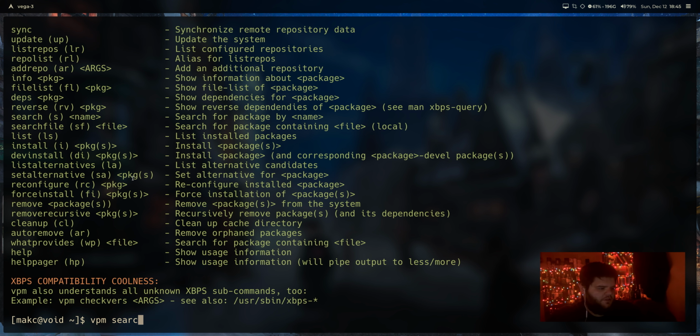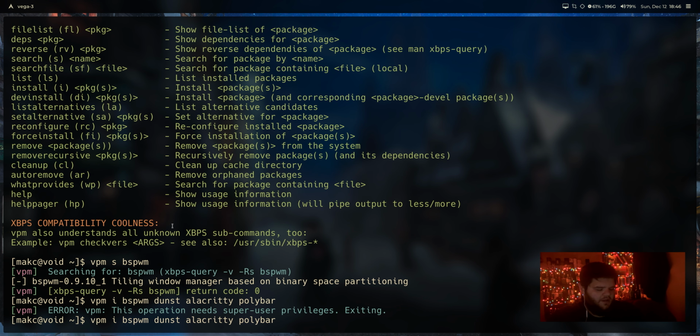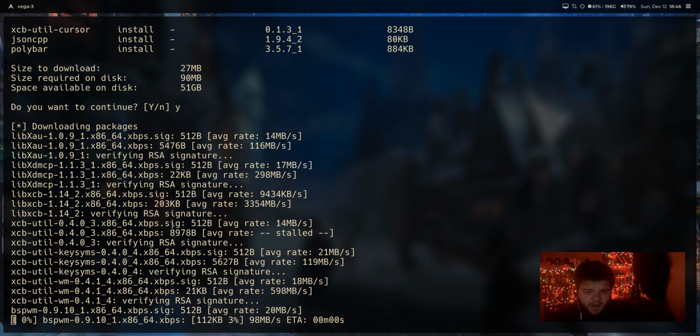So let's see what else we could do here. vpm search or vpm s will search for something. So let's say, do we need to have BSPWM here? Hey, look at that, we got it, no biggie. So we could do vpm, I'm assuming install, or vpm i to install packages. So let's go ahead and just install BSPWM, Dunst, Alacritty. What else would we need? Polybar maybe. Oh, gotta do that as superuser. And now we're running through that.